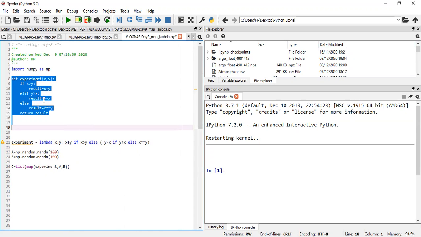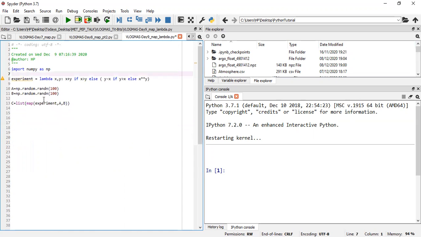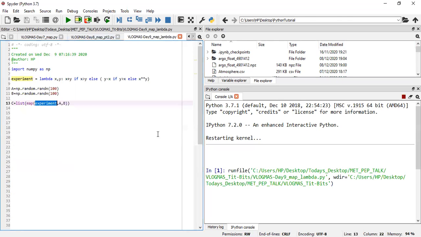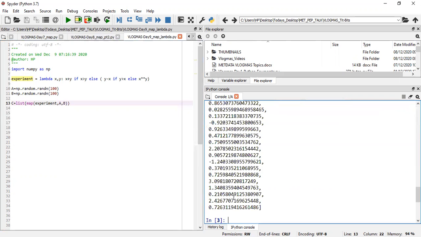So we can take off this whole part, and then our code structure has been reduced. With this, all we are doing is regenerating a new list using the map, where the function we are calling is the function name experiment, on our inputs X and Y, which are A and B in this case. If we run this, we should have C, the outputs based on A and B.